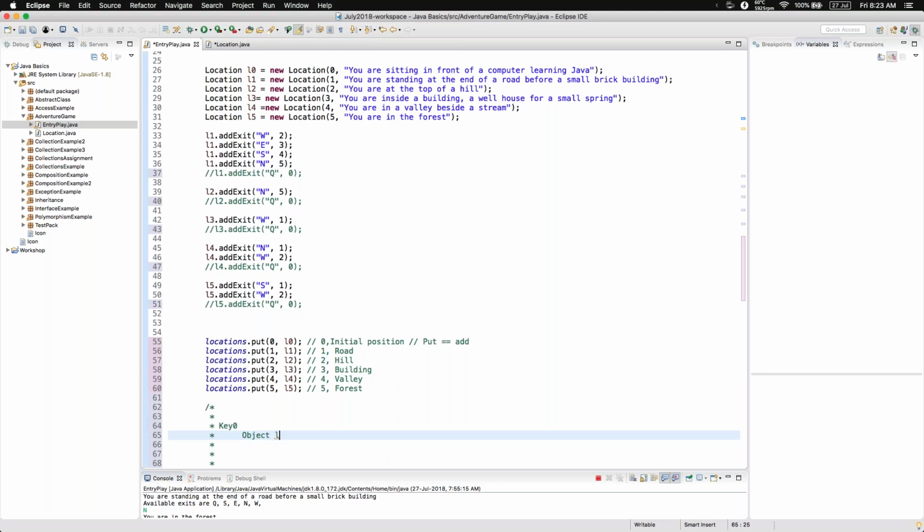L0, okay, which in turn has ID equal to 0, comma, name equal to initial position. I'll give this just for your understanding, I'll say more things. Points equal to maybe 5, and color maybe equal to white, etc. These are properties of the object 0, L0.